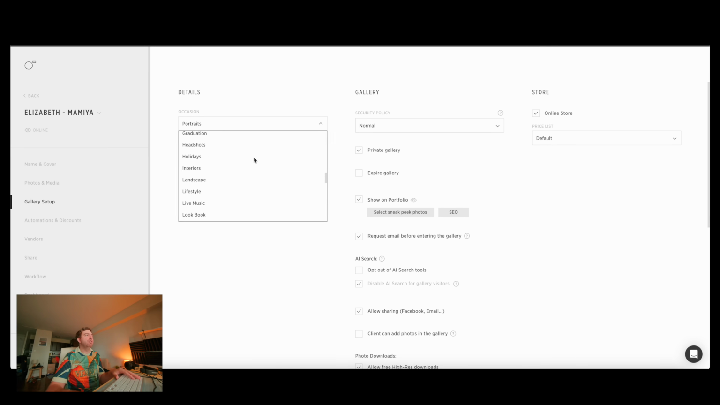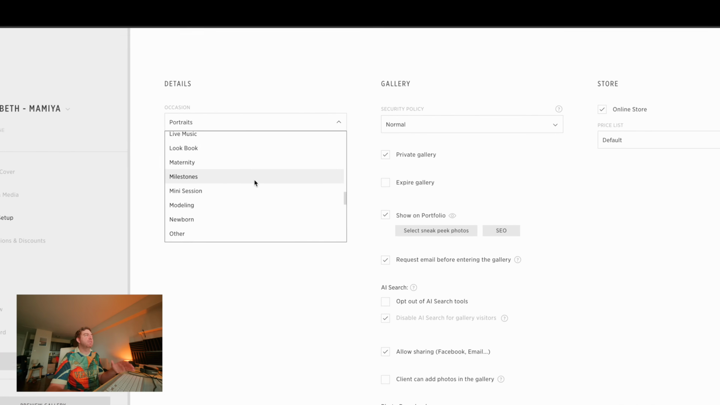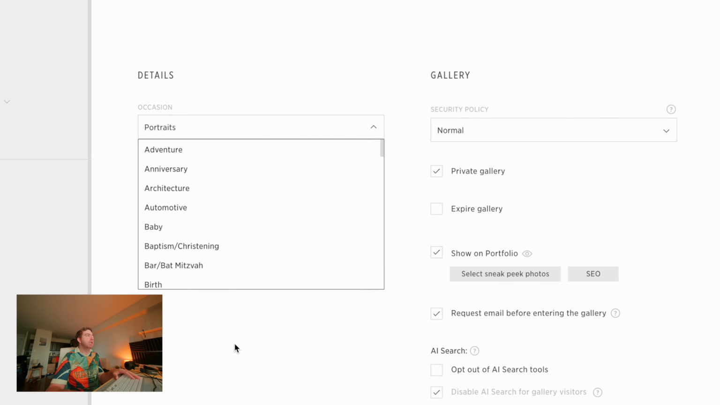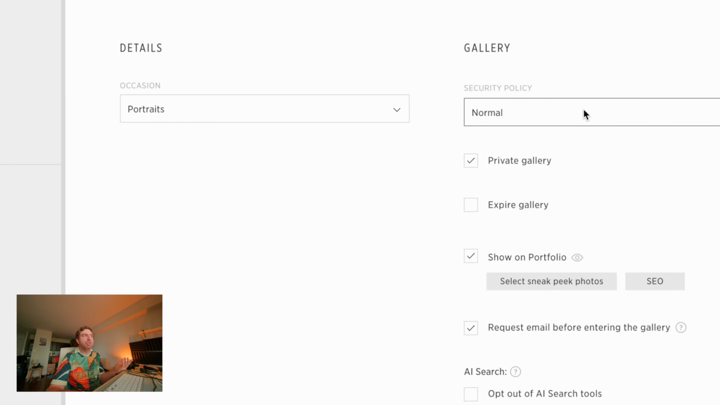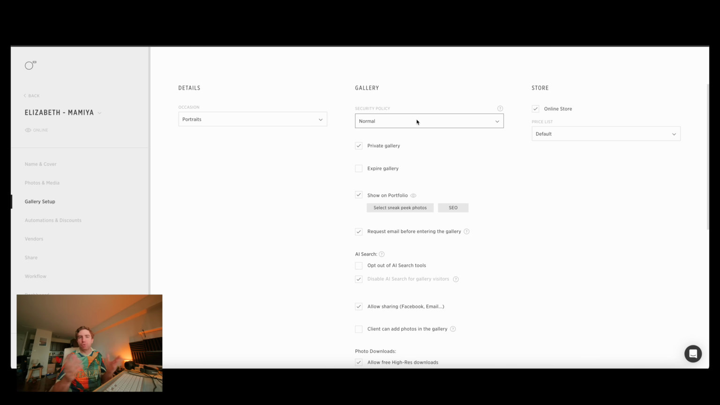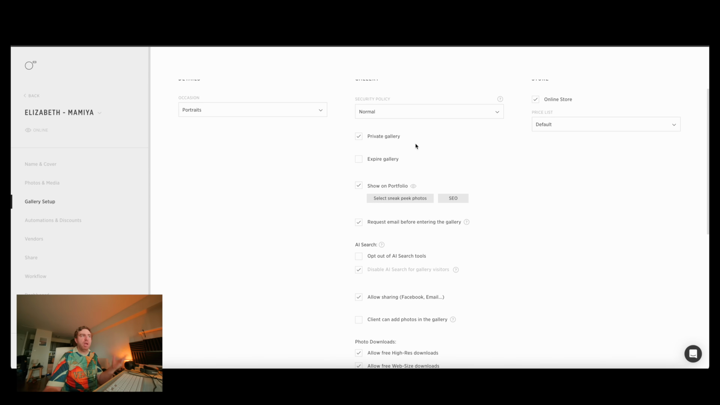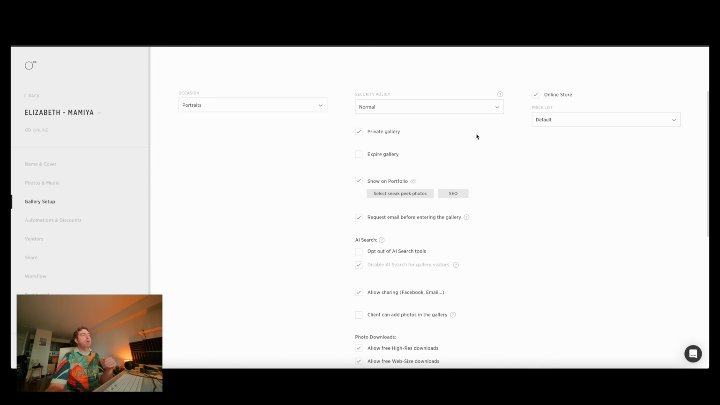Now, once you've uploaded your photos, you just go to your gallery setup. Obviously the occasion, there's several occasions: birthdays, lifestyle, live music, modeling, newborn. In this case, it's a portrait session. My security policy is just normal. It's not sensitive. You do sensitive if there's some lewd photos in there, which I don't have. But it is a private gallery. It doesn't expire. I want to keep it here. I don't want it to get away. And you can find all your galleries in your homepage. That way you don't lose any of your photos.